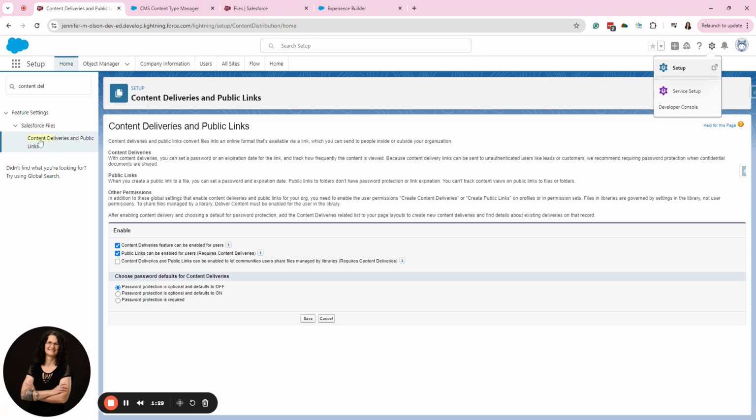When you click on that and the page loads, you'll see what I see, which says Content Delivery and Public Links at the top, and then you'll have some options to enable. So make sure that the top two options have been checked, the checkbox is marked true. So it's Content Deliveries feature can be enabled for users, and Public Links can be enabled for users. Okay. Now, you don't want this third one unless you're going to let community users share your files. I have a public portfolio and I'm not going to do that. So once you do that, you're going to click Save, and that is enabled.